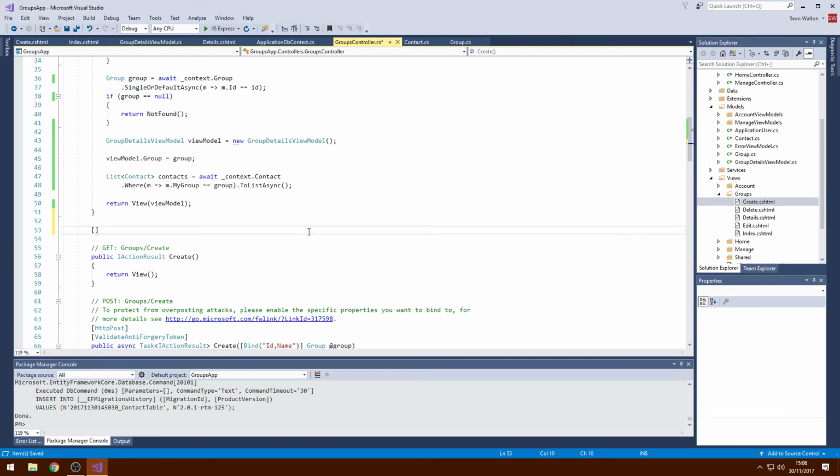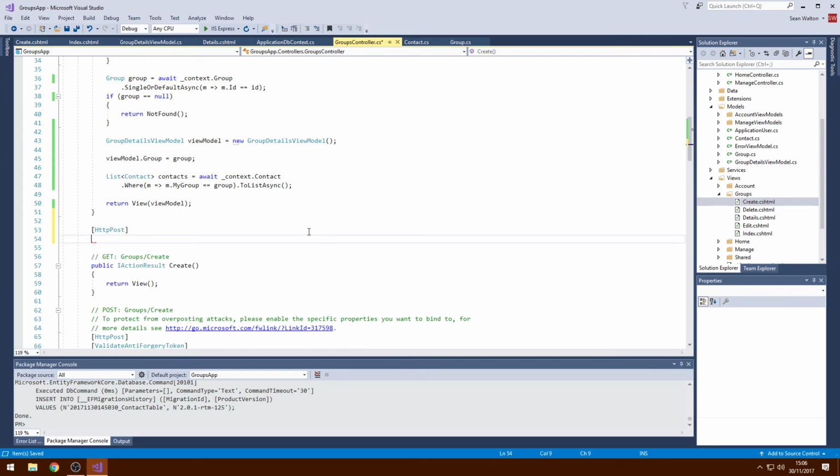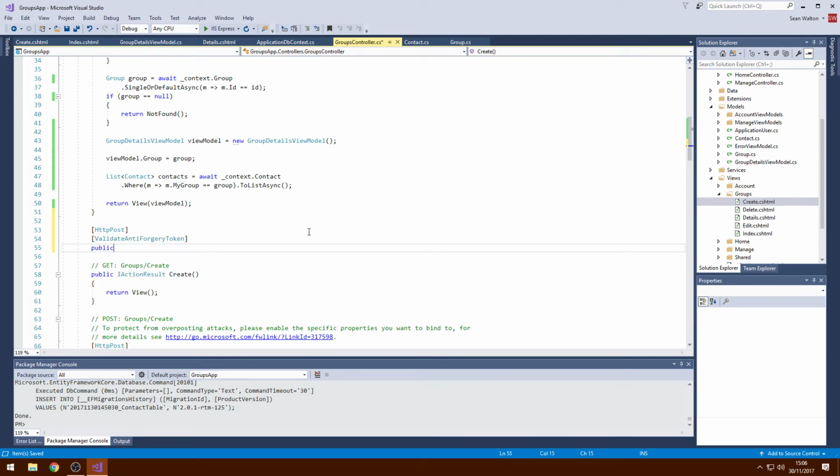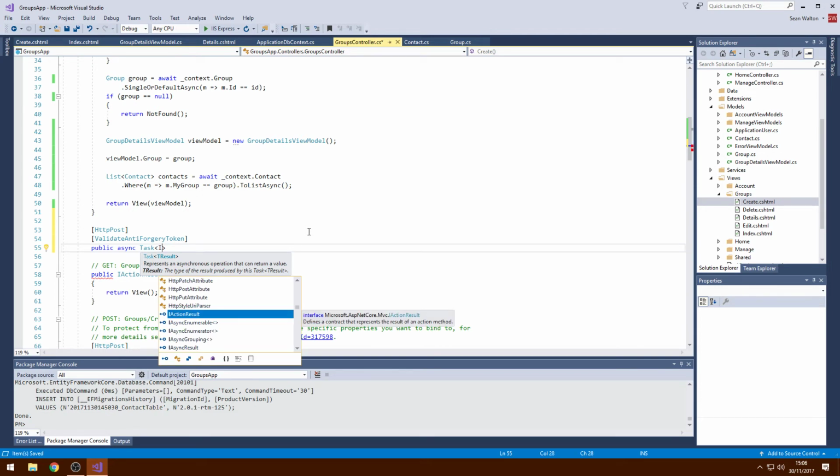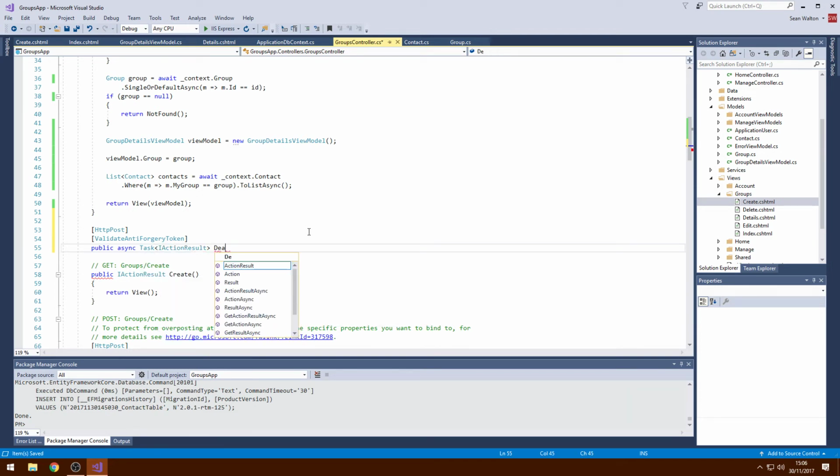I'm going to start with the data annotation: HttpPost. We're going to have a ValidateAntiForgeryToken. And then we want public async. It's a Task because we're going to be doing await as we edit the database. IActionResult Details. And then we want to Bind and say what we want the model binder to be looking for, and we're going to say GroupId, FirstName and LastName.